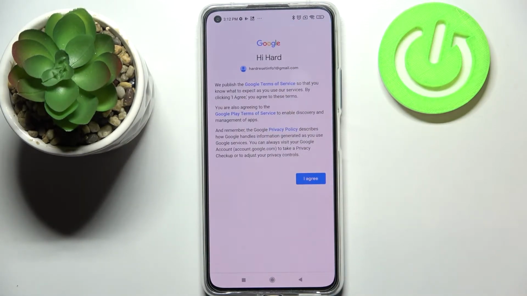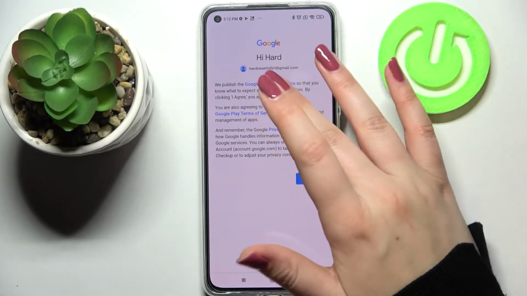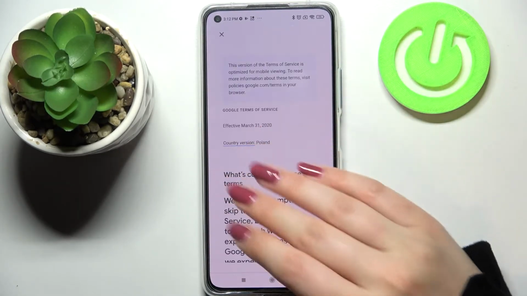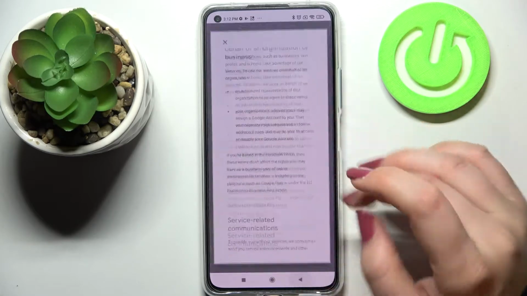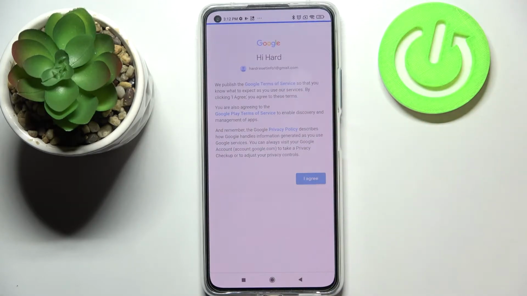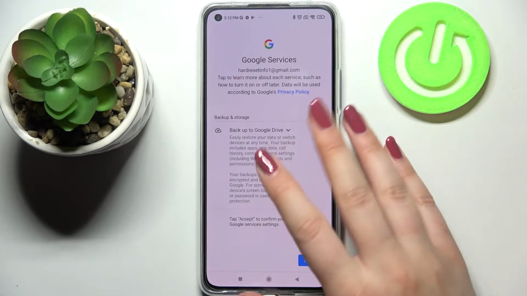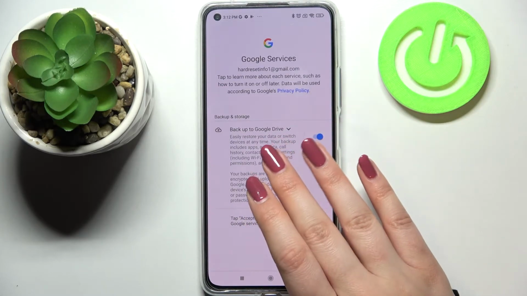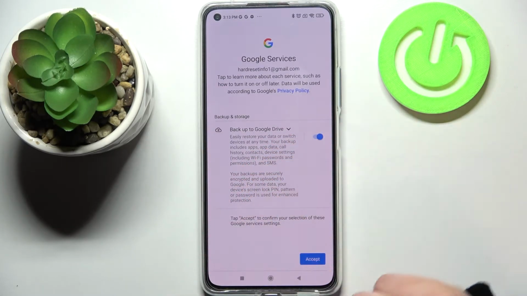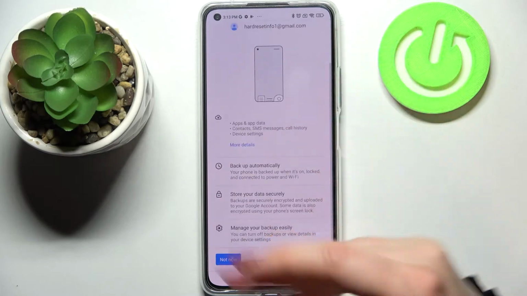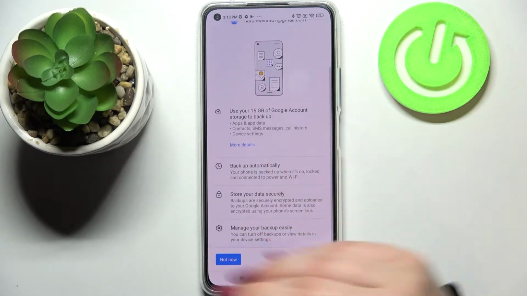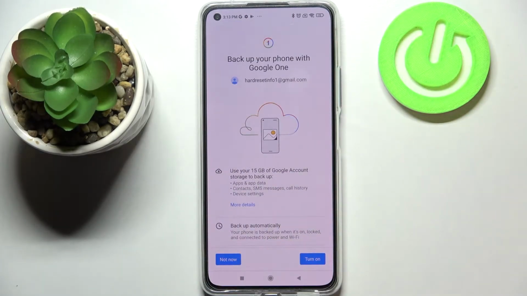Here we've got Google Terms of Service and Privacy Policy, so of course you can read it, just tap on it, and here we've got all the info. Let's tap on I agree after reading. Here we've got the shortcut of backup and storage info, but we can just ignore it and tap on Accept, because here we will have the full page, the full information on what the backup includes.